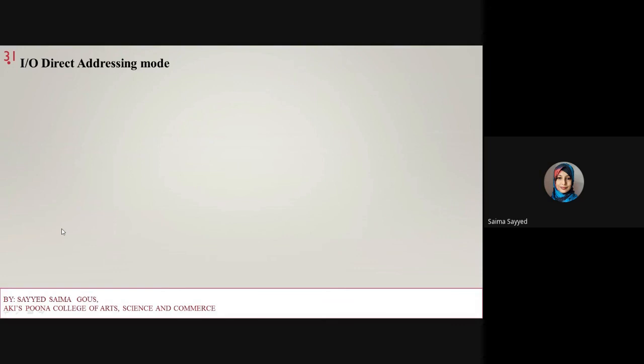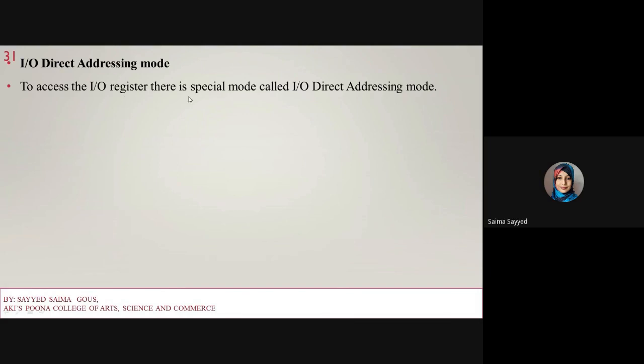Then next one is input output direct addressing mode. To access the input output registers, there is a special mode called input output direct addressing mode, and a special instruction is used, that is IN R16, 0x16. To get the data from input and to send the data to output, the OUT instruction is used, that is OUT 0x15, R18. That means the contents of R18 will move to 0x15.